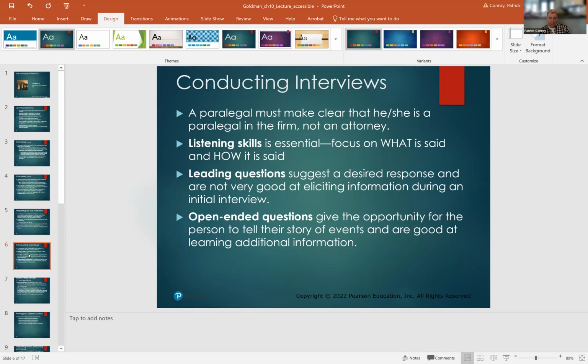Leading questions suggest a desired response and are not very good at eliciting information during the interview. So if you say, "Your husband beat you on December 16th at 5 p.m., is that correct?" that's a leading question. Better would be to ask them to describe their relationship with their husband around this time. Those are called open-ended questions, and they give the person the opportunity to tell the story of events and are good at learning additional information.